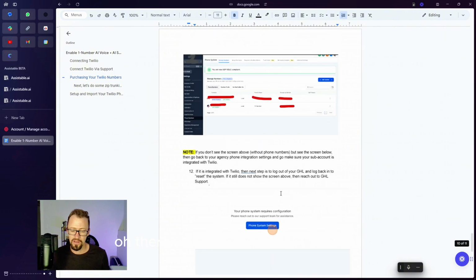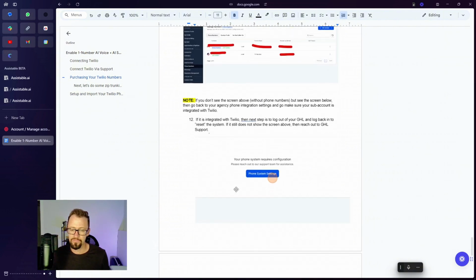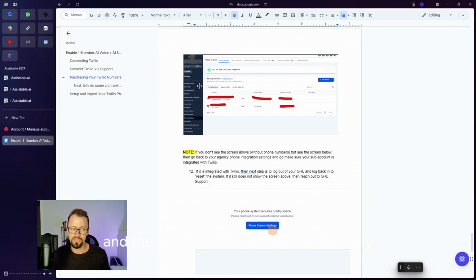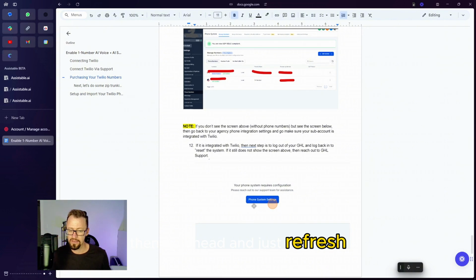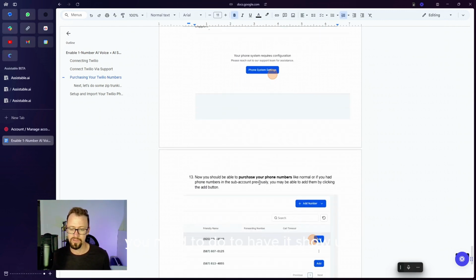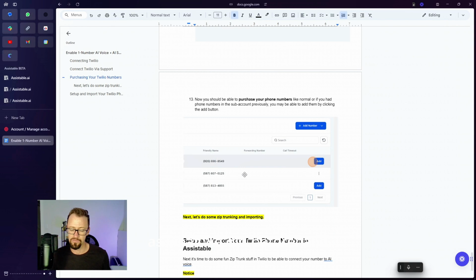Oh, there was one thing that I did miss. In your sub account, when you went into the phone system, you might see this screen. If you see this screen, then go ahead and make sure that you double check that your Twilio account and the sub account was set up properly in the agency view. And if it is, then go ahead and just refresh, like log out of your Go High Level and log back in. That tends to take care of this issue. And just that little refresh seems to do all that you need to do to have it show up as what we did beforehand.